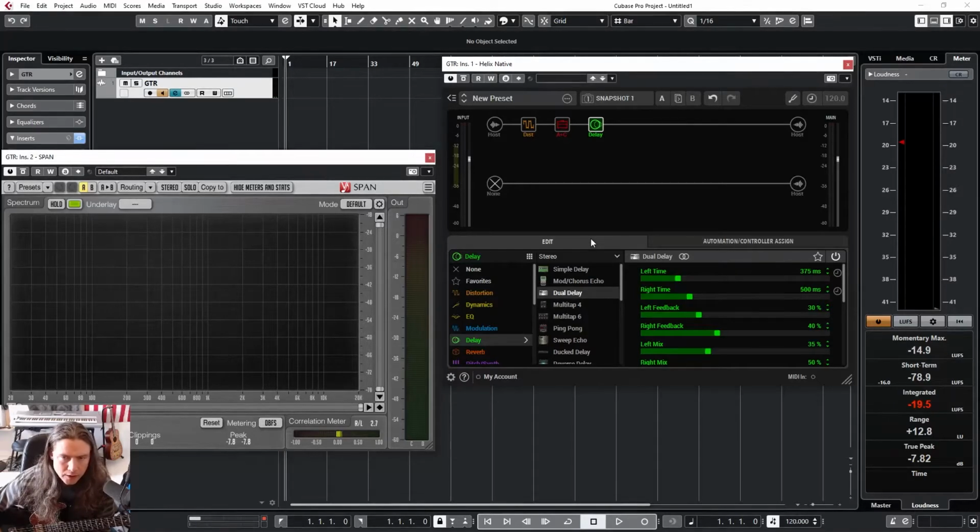And another quick note is that I'm running this through a guitar, but you can run anything through these effects. So if you have a vocal channel that you need some effects for, then you can just route your vocal into Line 6 Helix Native and be able to use these effects on vocals, synths, drums, whatever. Just get creative.